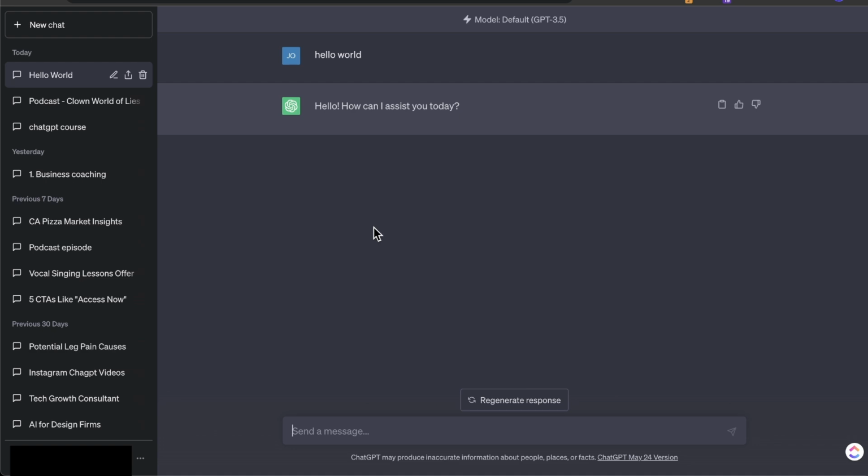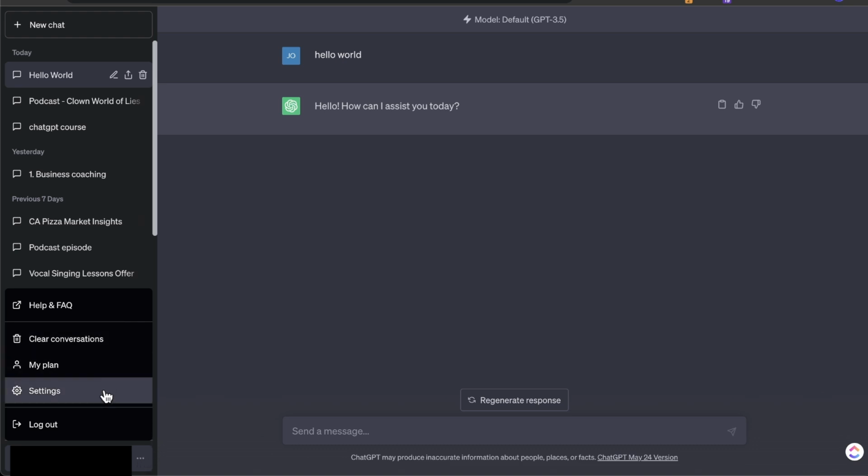So the next is looking at settings. In the bottom left-hand corner, you have the 3 little dots. Here, you can go to My Plan, where you can upgrade your plan. I'm on the paid plan for the $20 just because of ChatGPT 4, but you could do everything that we're going to be doing in the free plan. Then we could go down to settings. You can also clear conversations here.